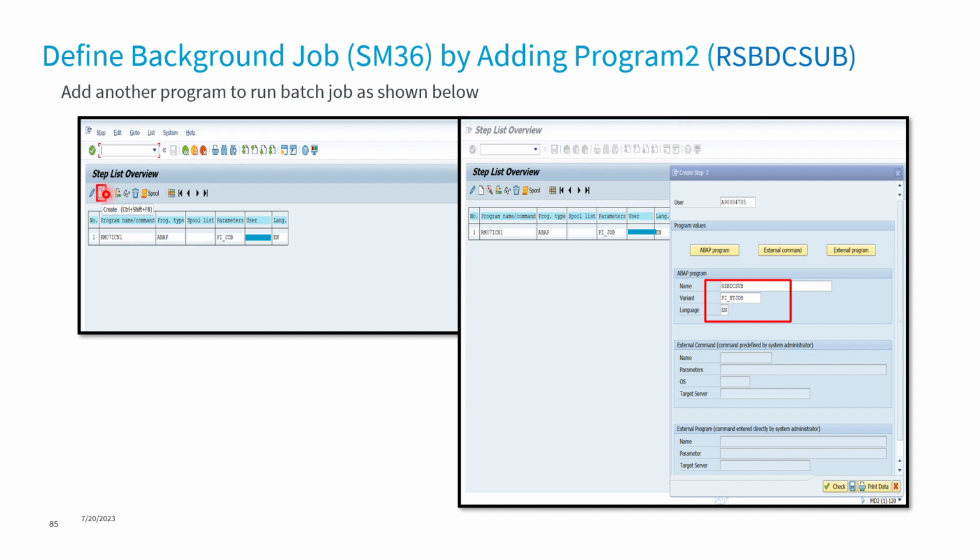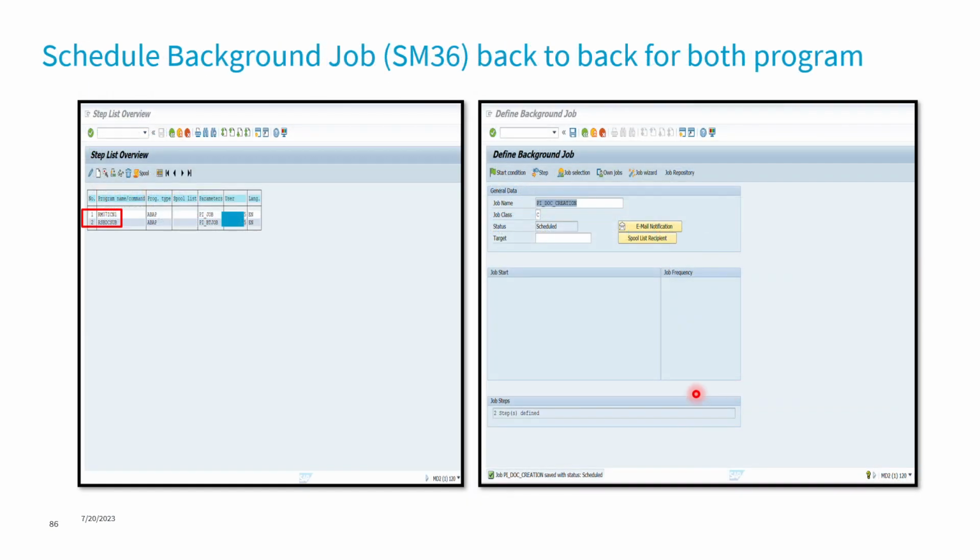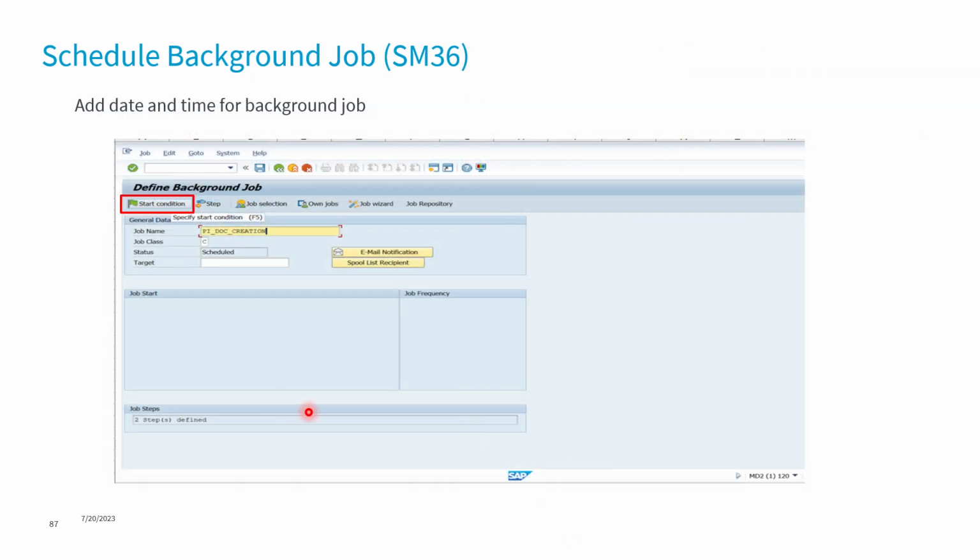Now here you are able to see create. So the first program is already there. Now click on create. Once you click on create, it will further give you the pop-up window. Then mention the second program here with the variant name which you have created. Once you create for the second program also, you are able to see there are two programs. Now for these two programs, you will schedule the job by saving it. Your job is scheduled.